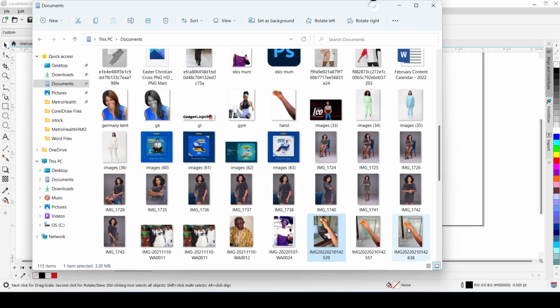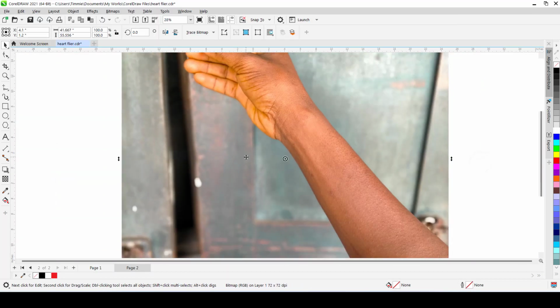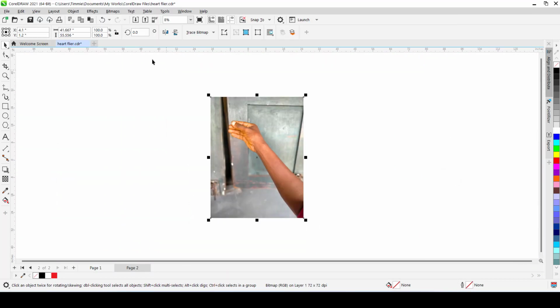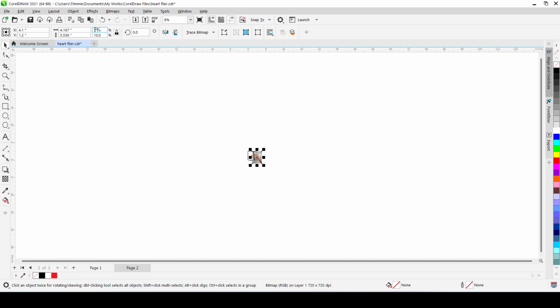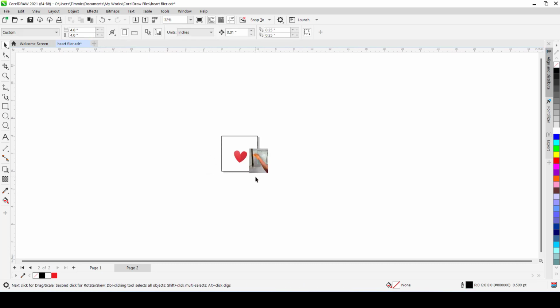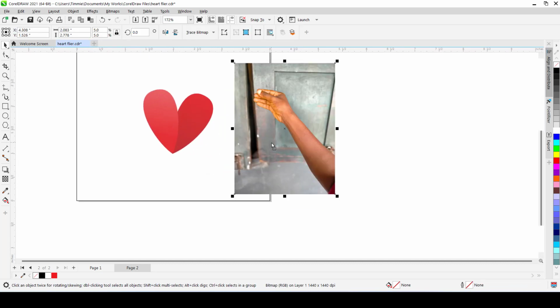So for this one, you drag it in. It's quite big because it's an Android file. So you go to your properties bar to reduce it. You just make sure that this lock ratio is locked, and then on the scaling, you could just scale it to 5%. Yeah, 5% looks cool. So right now we have this scaled down to 5%.